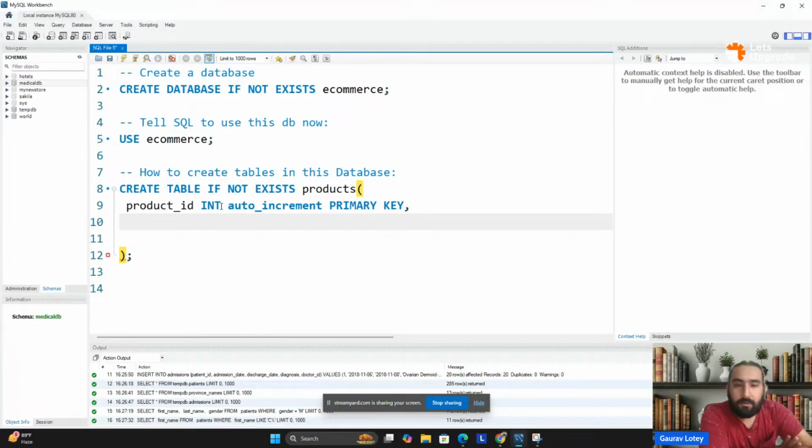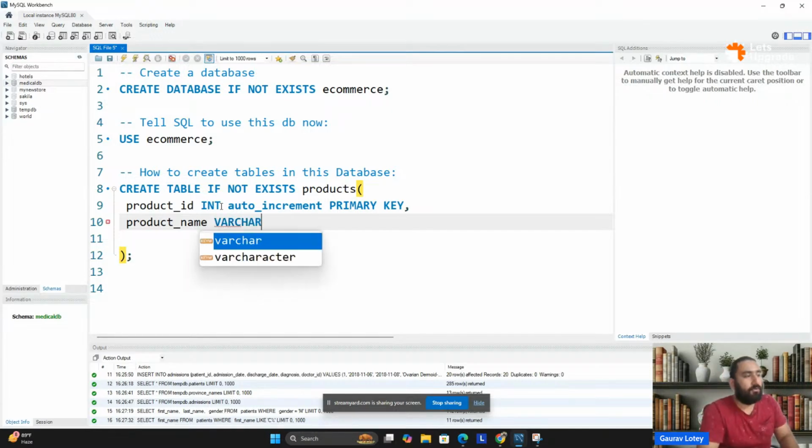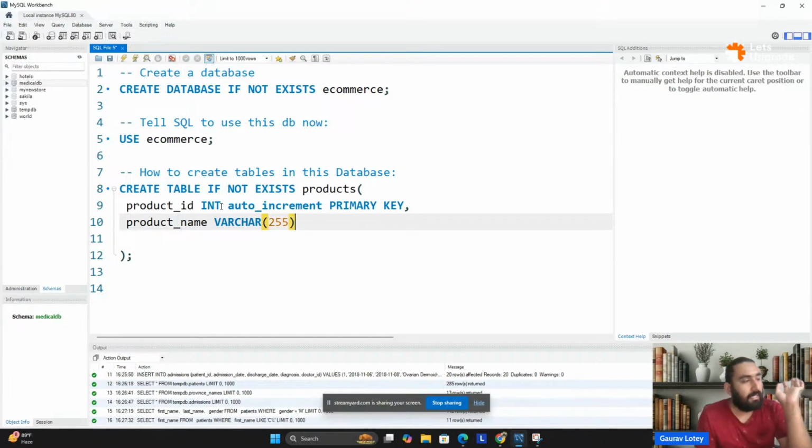Okay. Now, not only this, we could have many more things, like maybe we could have product name to begin with. So product name is a variable character. So if you're not very sure what should be the length, ideally 255 is a standard that we go with, that maybe this is the amount of length in which the name should fit, and it should not be null. Okay, these are the properties I'm setting.